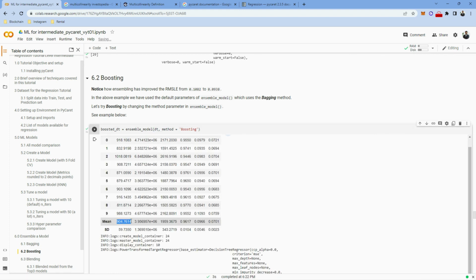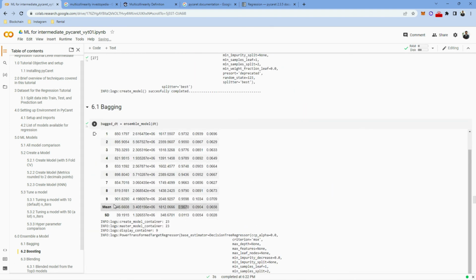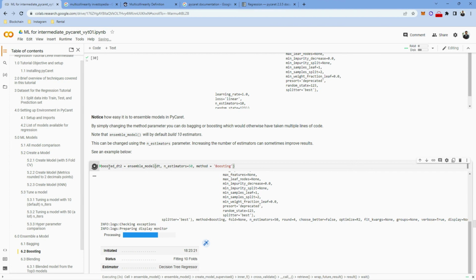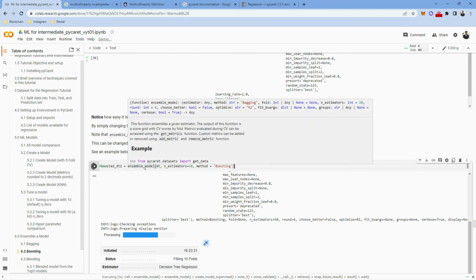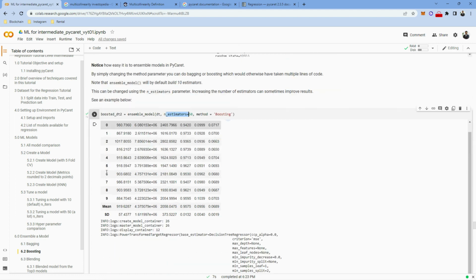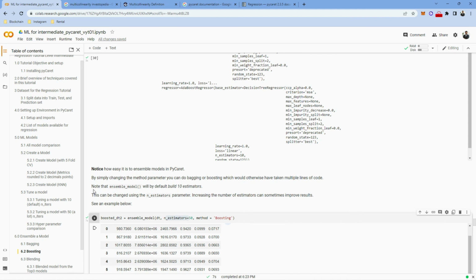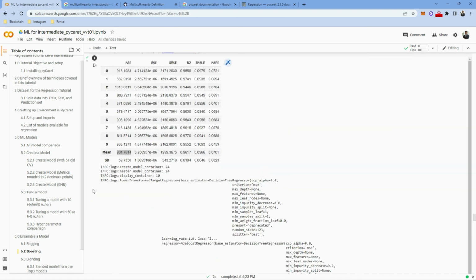The mean has improved for sure, but not as much as it improved in the bagging section. So we're going to try a boosted decision tree. We're going to ensemble the model, of course, but with more estimators, and of course the method has to be boosting. Seems like we did not achieve better results. So far, the bagging ensembling methodology gives us the best result.